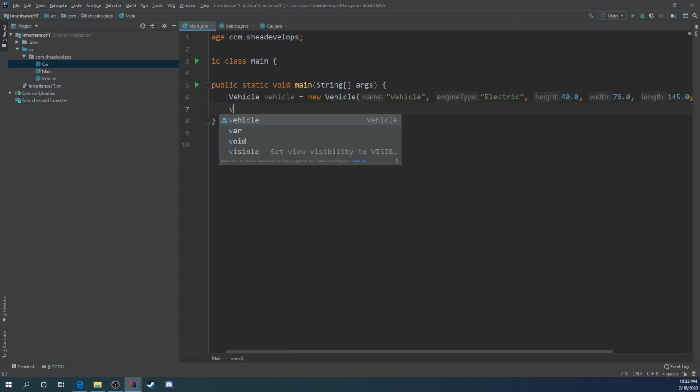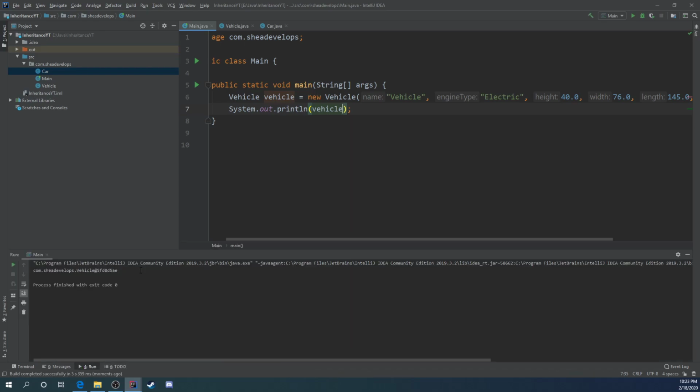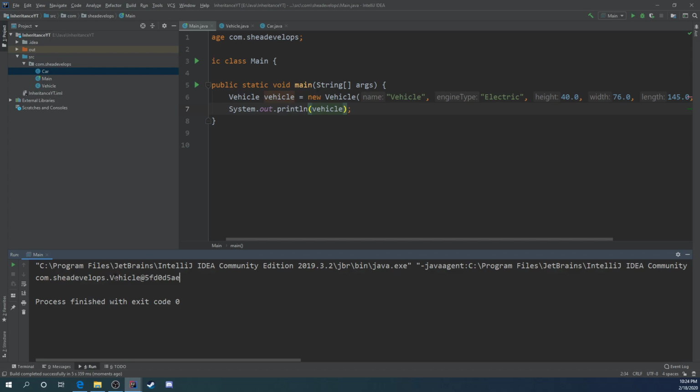Alright, so now that we have this vehicle, we could output the vehicle. We're doing something like this, but it's only going to output the address to the data and not the actual data itself. If we wanted to output something meaningful, we would have to override the toString method, and we're going to do that now. We may do that later. I think I've done that in a previous video though. But let's go ahead and run this. As you might expect, it's going to work. And then boom, like I said here, it's outputting vehicle at and then the address of where the data is being stored.